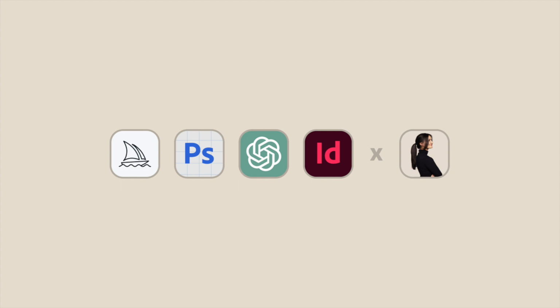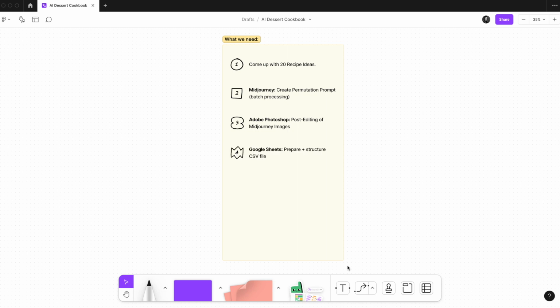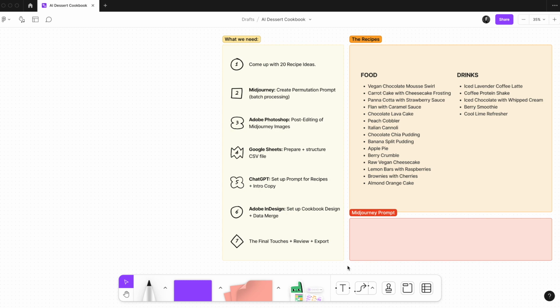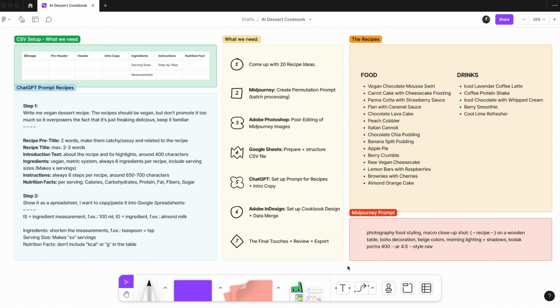Ready for the game plan? Let's dive in. So here's what we need. We're going to need 20 dessert recipe ideas. I'm going to generate a permutation prompt in Midjourney, tweak the outputs using Photoshop Beta, set up a spreadsheet for later integration in InDesign, prepare all the recipes using ChatGPT, design the layout in InDesign, employing data merge for efficient automation, and lastly, review the final output and export the file. That's our roadmap for this creative challenge. Let's get cooking.